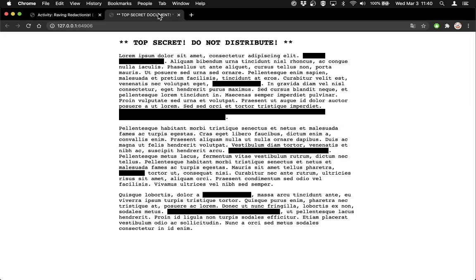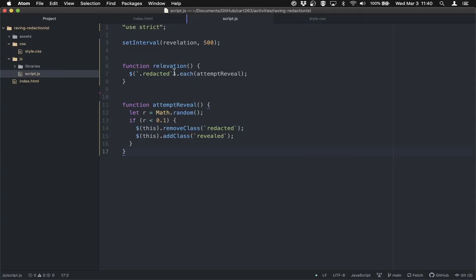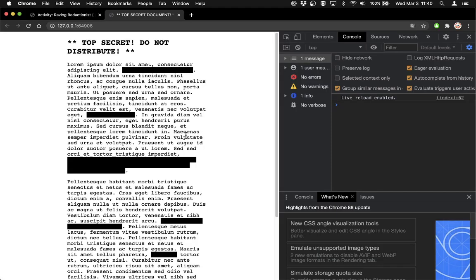Be funny if it doesn't. Nothing's happening. Let's do the good. Oh, there you go. On line 3, revelation is not defined. Fair enough. Oh, because I called it relevation. I hope you didn't scream too hard when you saw me make that typo. Revelation. That's how you spell that word. Okay, it's working now.